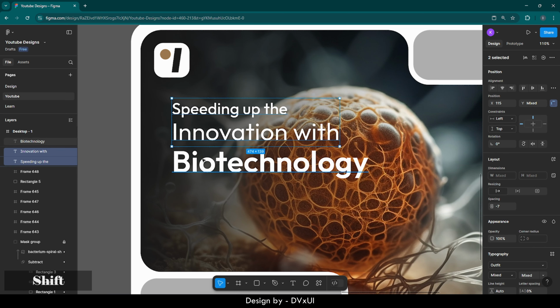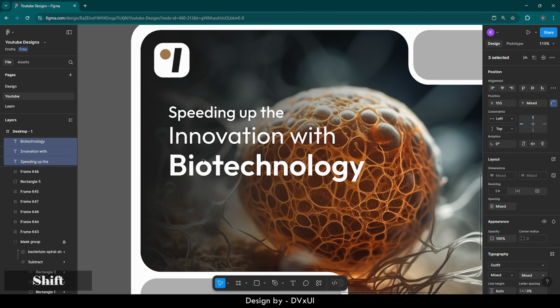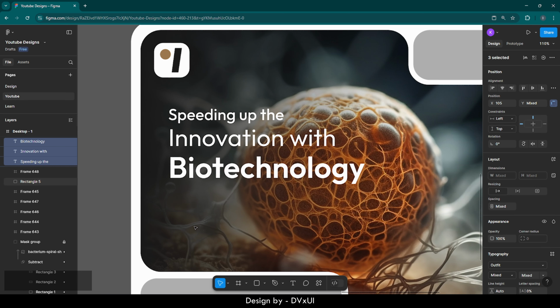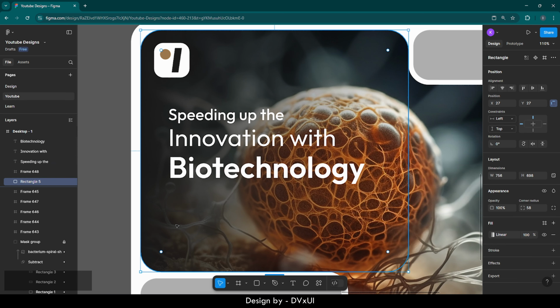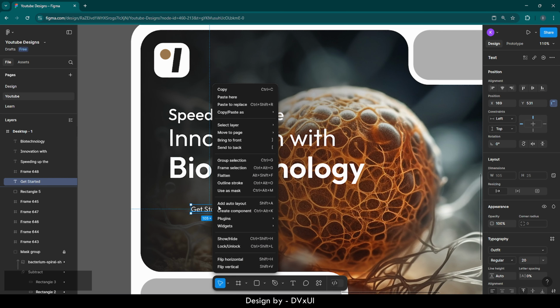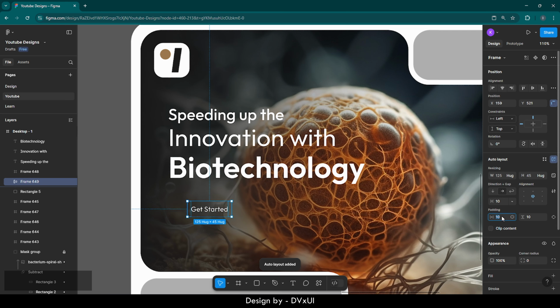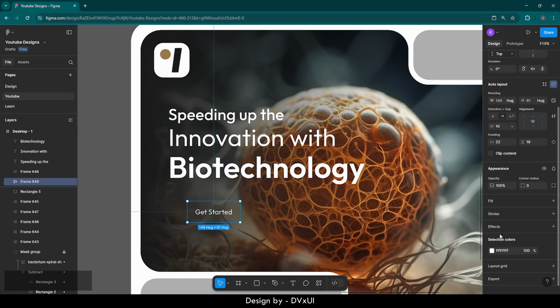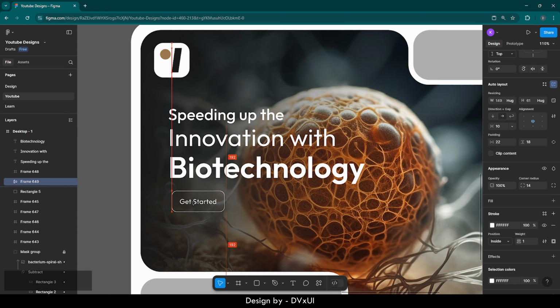So let me select it once again. And now the alignment is quite right. Now I will take a text because I need a button. So here I will write get started, select it. Font size is going to be 20 and then provide auto layout. The padding is going to be 22 in the horizontal and in the vertical it is going to be 18. Since it is not visible, I'm going to provide a stroke of white color with a corner radius following our guide. Now put it over here.